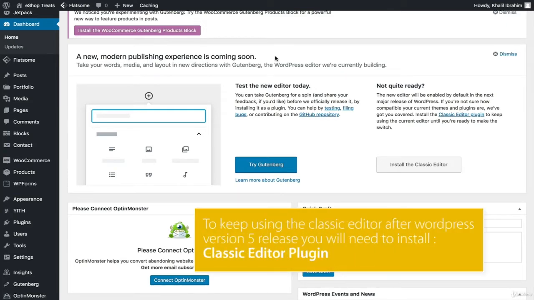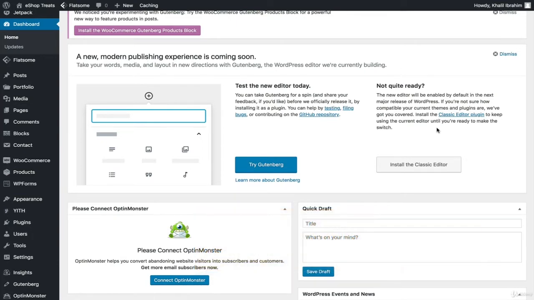However, after version 5, in order to use the Classic Editor, you need to be installing that plugin in here, Classic Editor plugin, to keep using the current editor until you're ready to make the switch, and even they might be enhancing Gutenberg even better. So now let's see it in action to even understand them better.